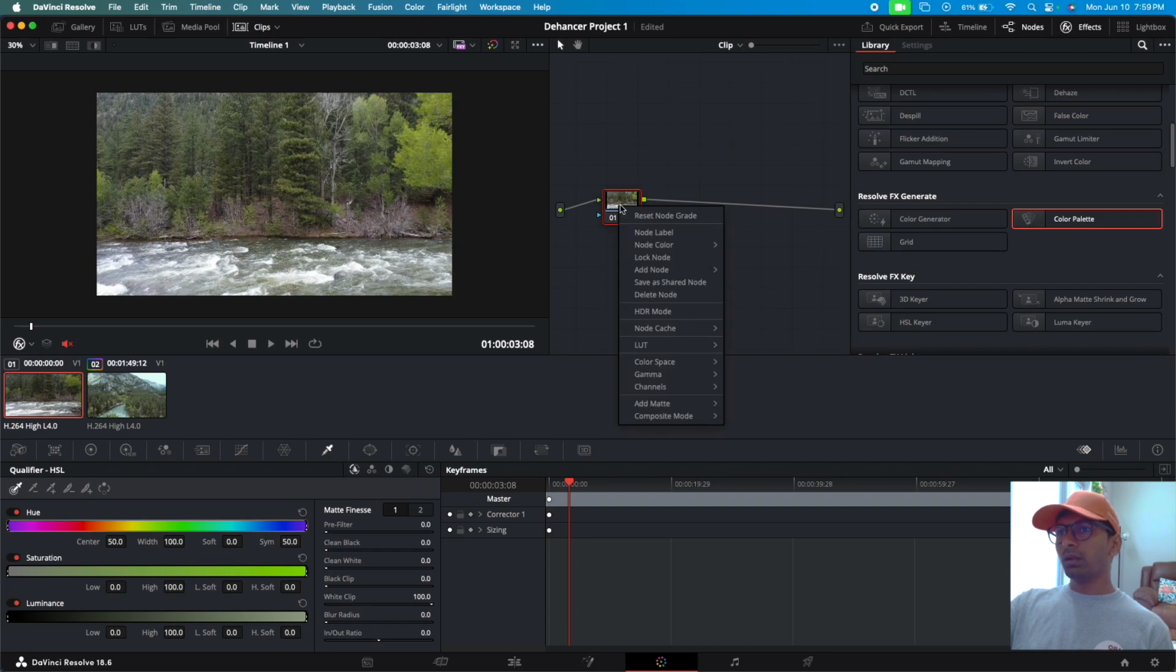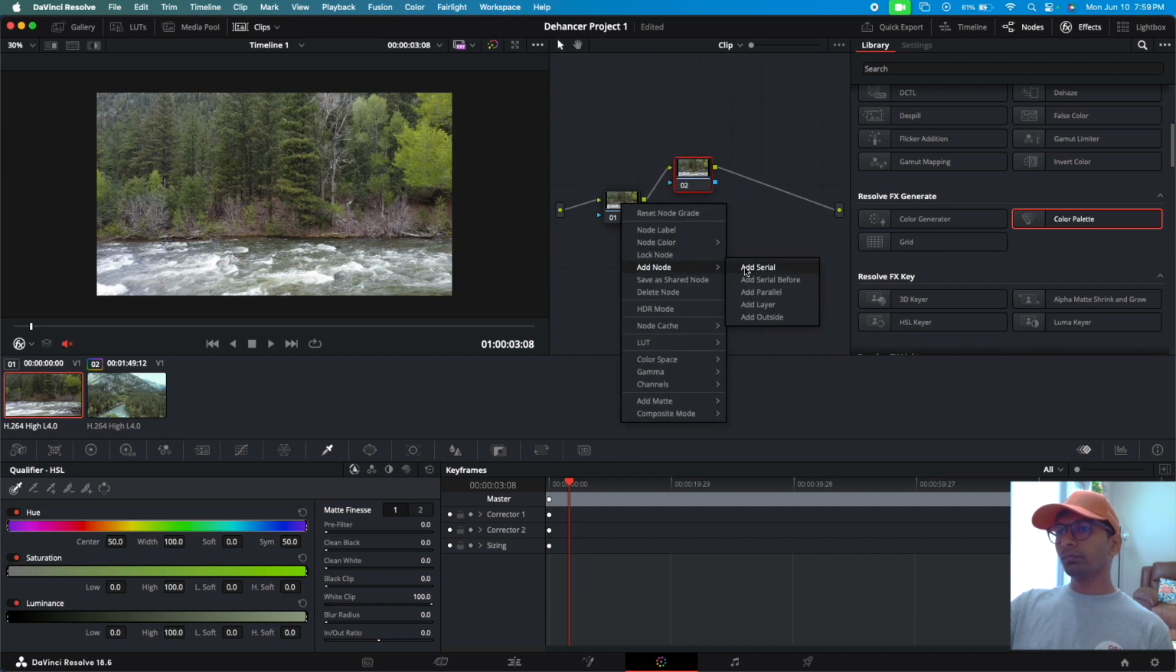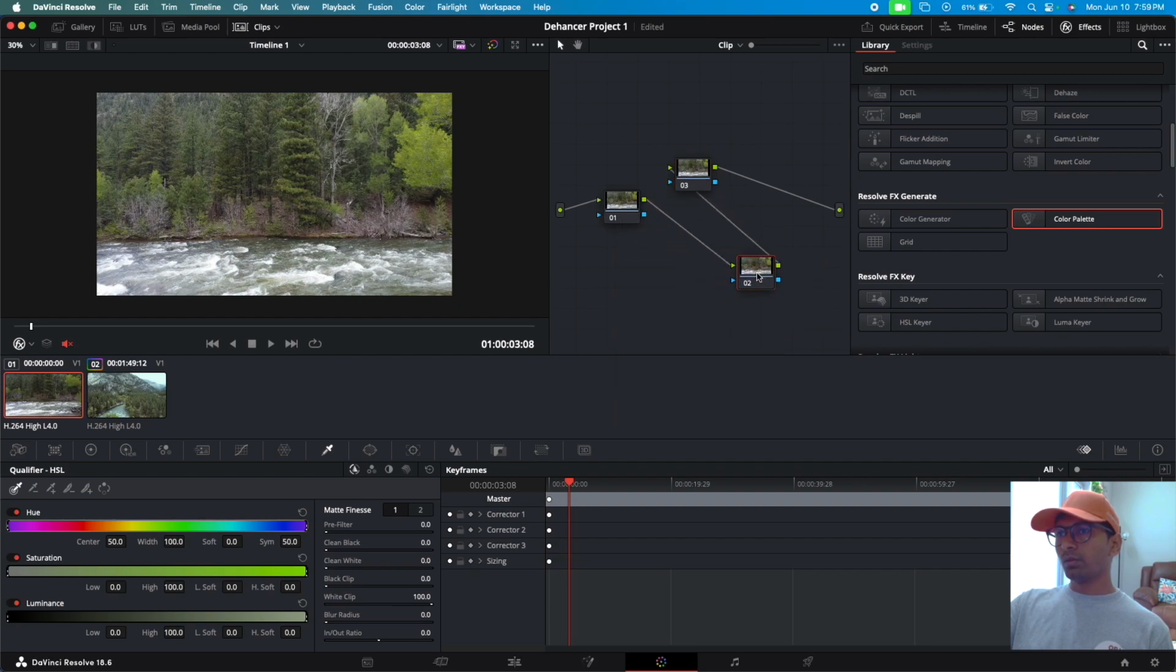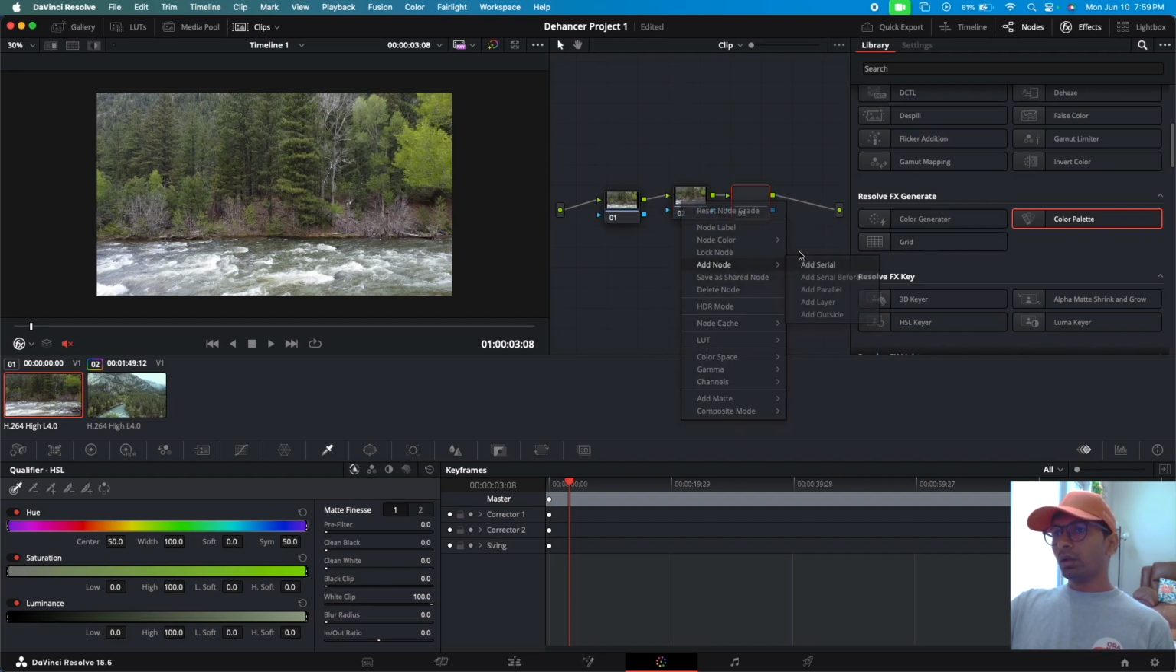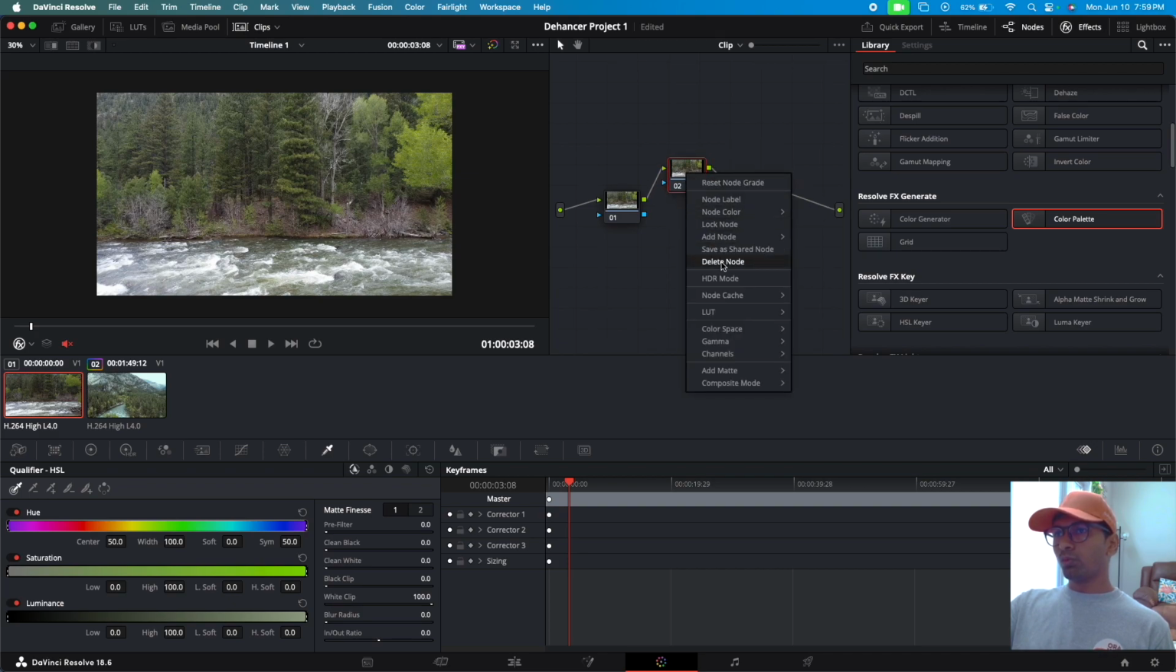Then let me create some more nodes. Add a node. Add another node. Get rid of that. Add a next node. I want one node in parallel.